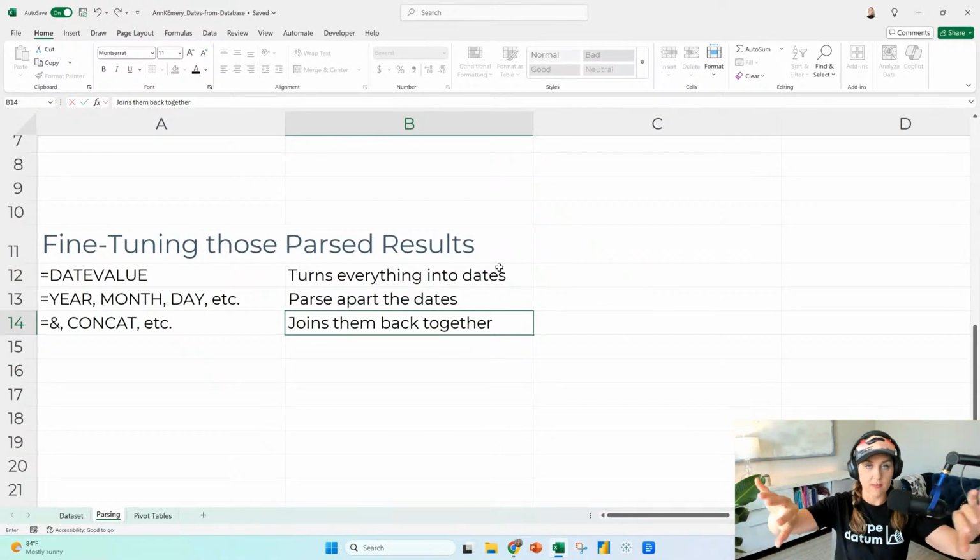You have to pull things apart, parse them apart, and then you might have to push them back together sometimes too. Pull apart, push together, like super normal. All of these obviously are faster than doing them by hand, which is the long, hard way. The worst way to do things is by hand.